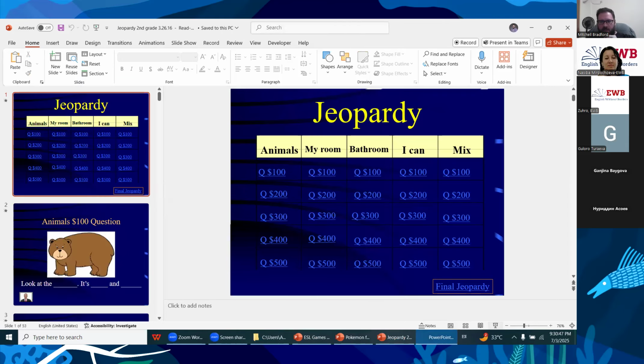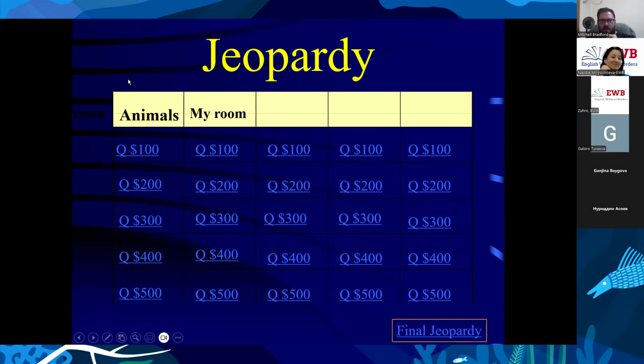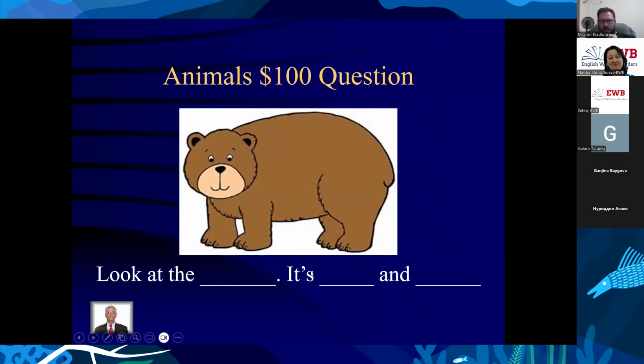But yeah, it has some cute little music and stuff. And then you can change these up. You can edit these however you want. I did this for a group of second graders. Animals, my room, bathroom. Look at the blank. It's blank and blank.